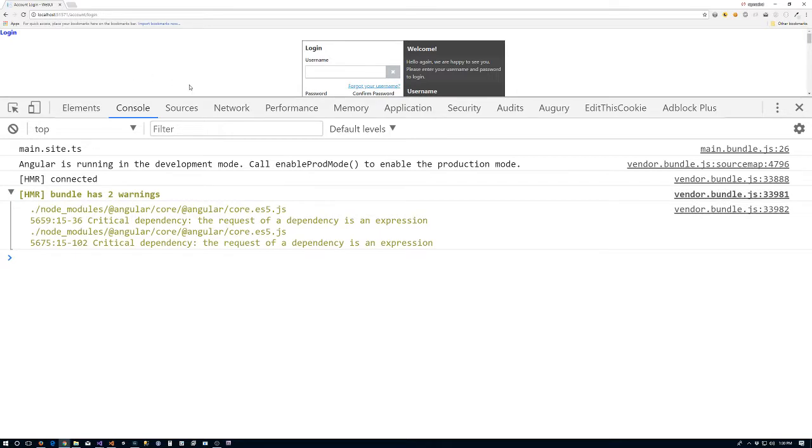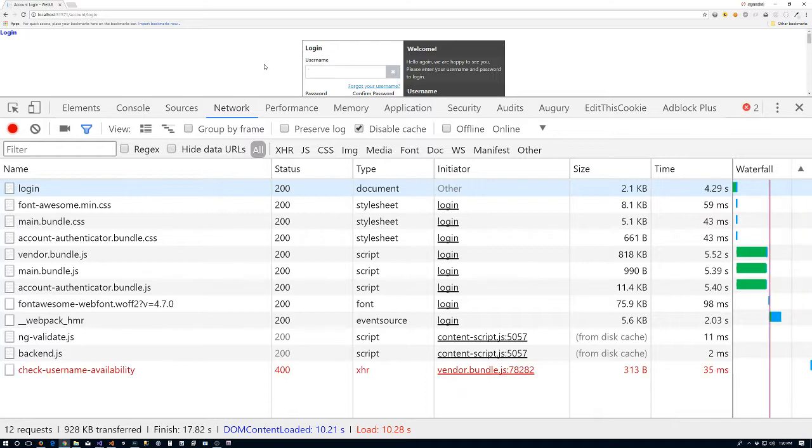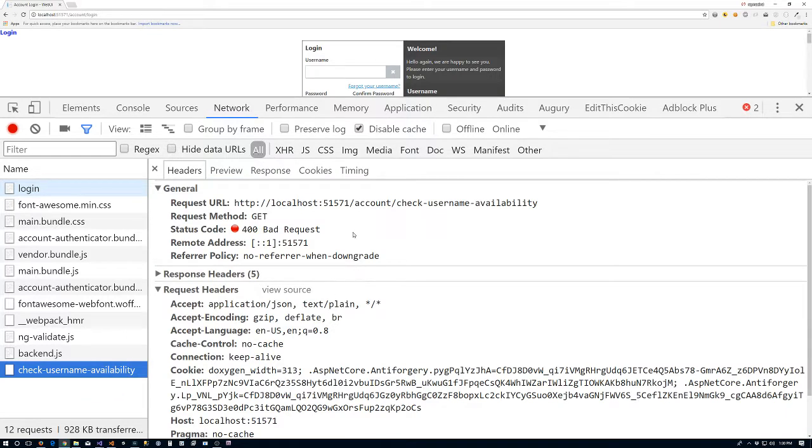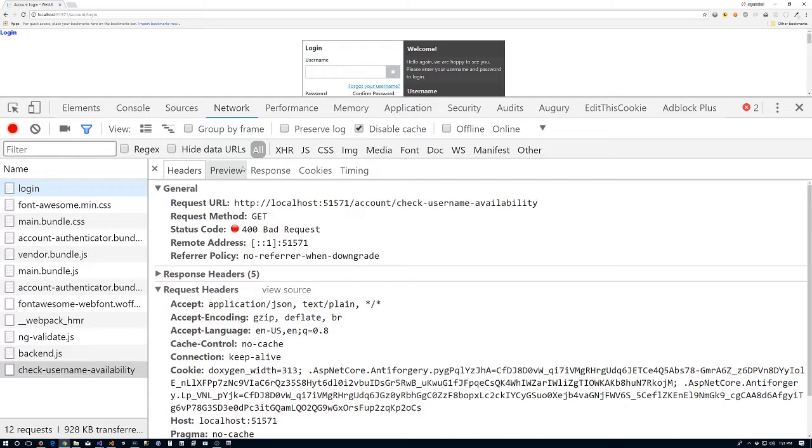And now the application is back up and running again. If I go to the Network tab, I'll focus the username input and remove focus. And where we had previously a 200 response from the server, we're now getting a 400 bad request response. It's also obviously very good that it doesn't actually tell us what the error is. We don't actually have a response from it, just telling us it was a bad request.